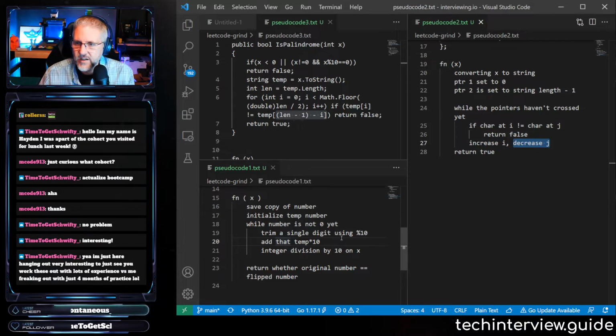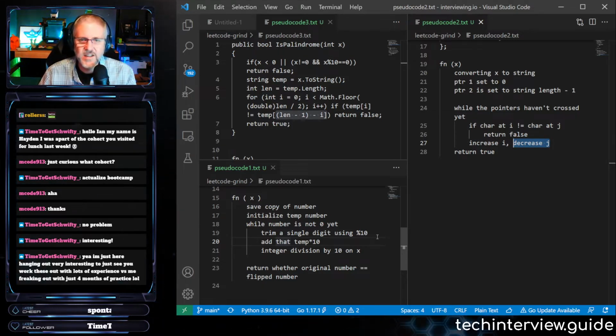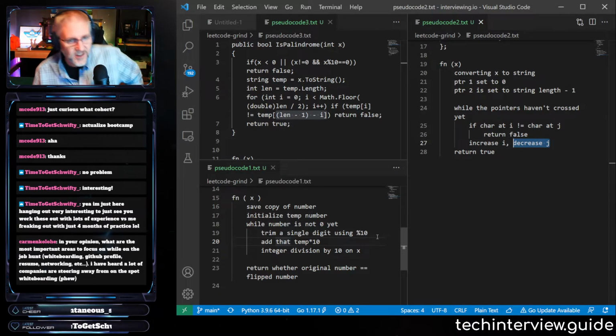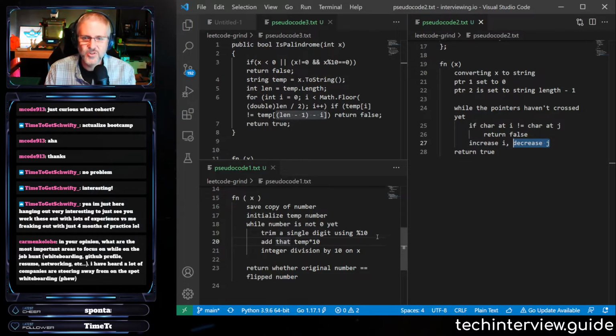Cool. Time to get swifty. Just here hanging out. Interesting to see you work these out with lots of experience versus me freaking out with just 4 months of practice. Yeah, I freak out over some of these too. Not gonna lie, Leetcode stuff is pretty intimidating even with 25 years of experience. If I were to go job hunt right now, I would absolutely be freaking out at the thought of having to go grind Leetcode for weeks and weeks.